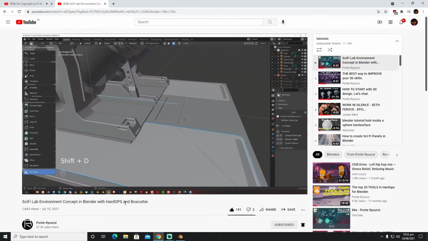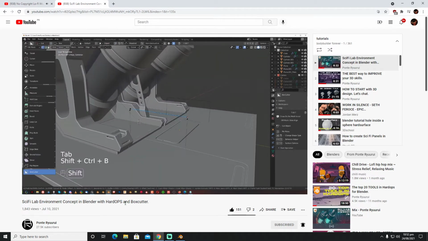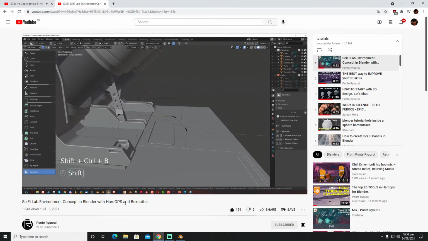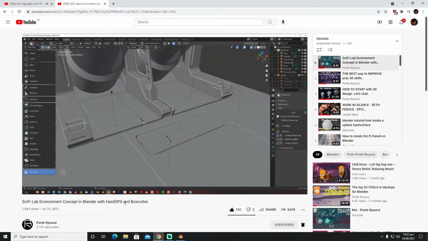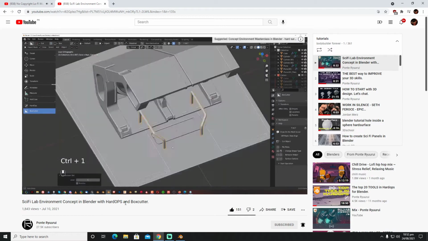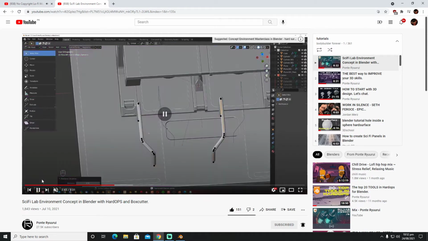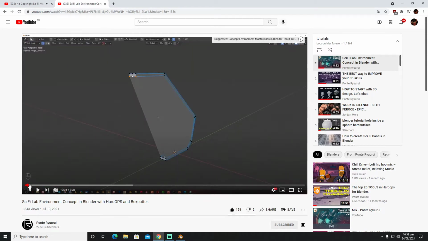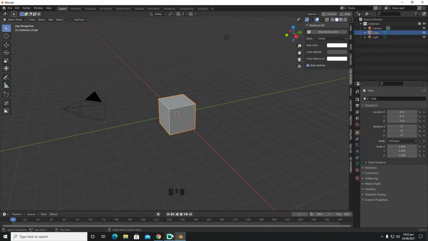Once you get familiar with hard ops and box cutter and how to model sci-fi aesthetics, you're gonna be amazed by your results. So let's begin.